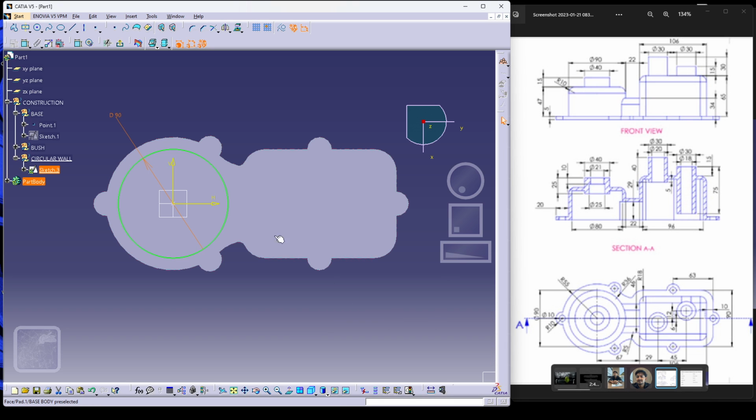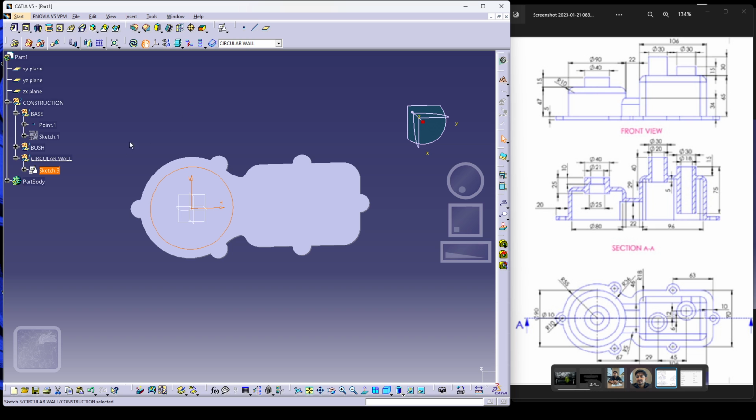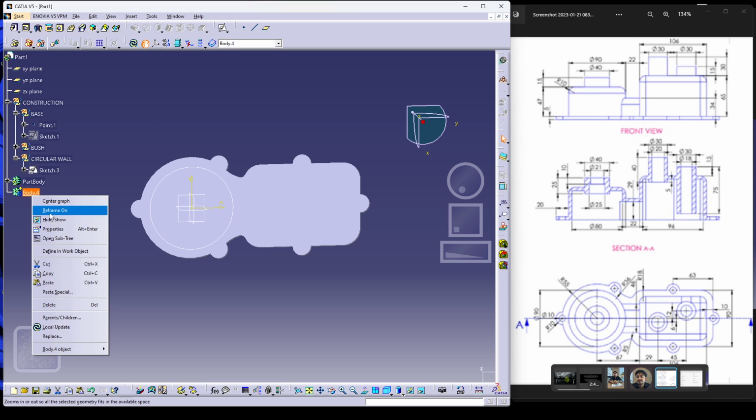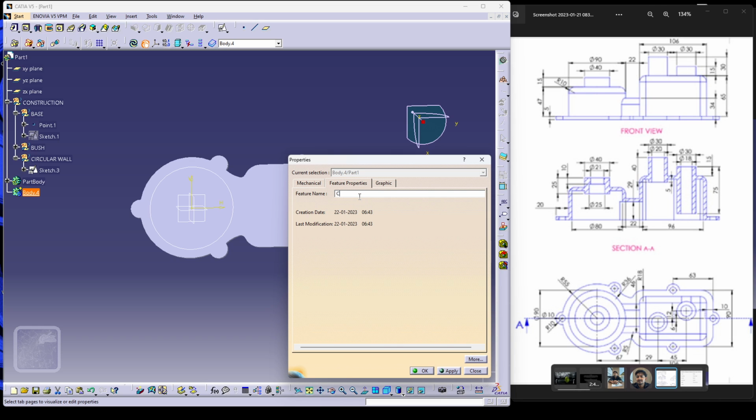And now what we have to do, we have to simply extrude this feature. So let's go and exit the sketch, and now we have to define a body. So give it a body, and let's rename this by going into the properties of this and name it as circular wall body. Okay, apply.